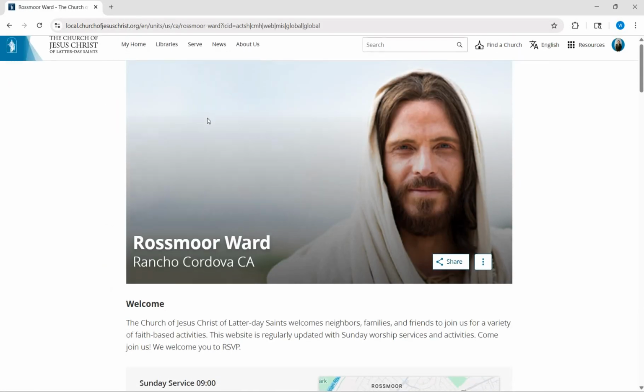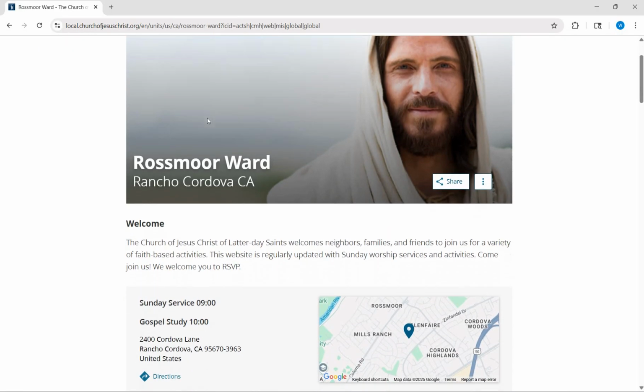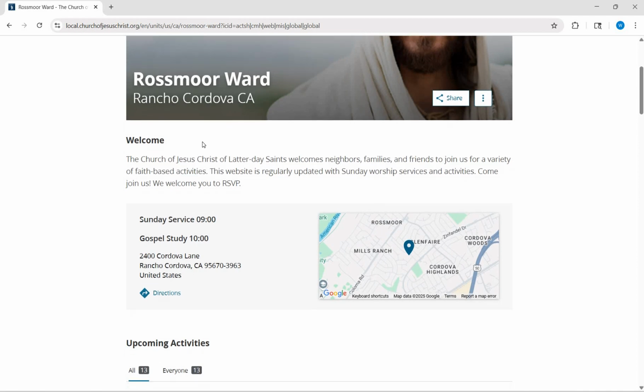And this is an activity sharing page. It has the name of the ward and the stake that we're in. And then you come down, there's a general welcome message. This was done by the church, hasn't been changed by our ward. It lists our Sunday service and our gospel study time. So notice what it doesn't say. It doesn't say sacrament service or sacrament meeting, and it doesn't say gospel doctrine, priesthood, relief society, come follow me. It uses general language that's understandable to the public.